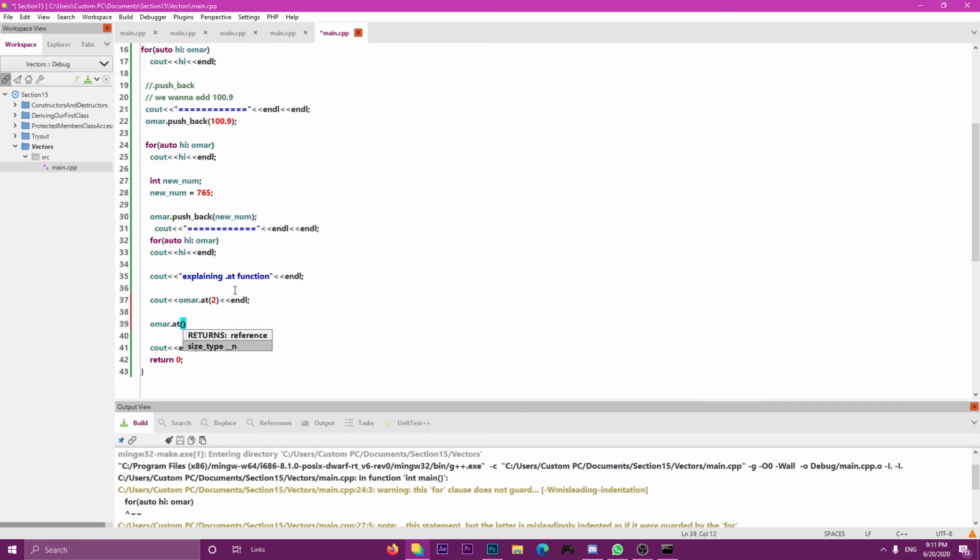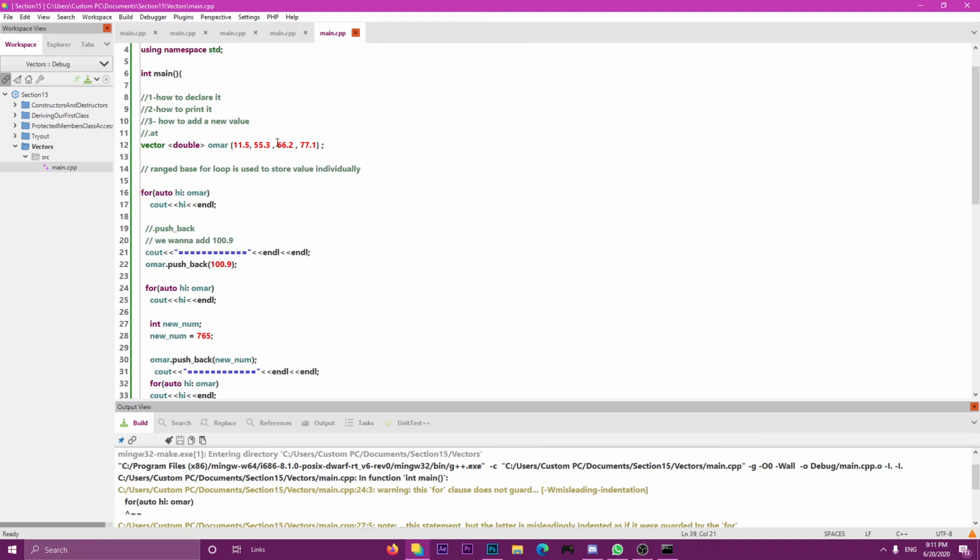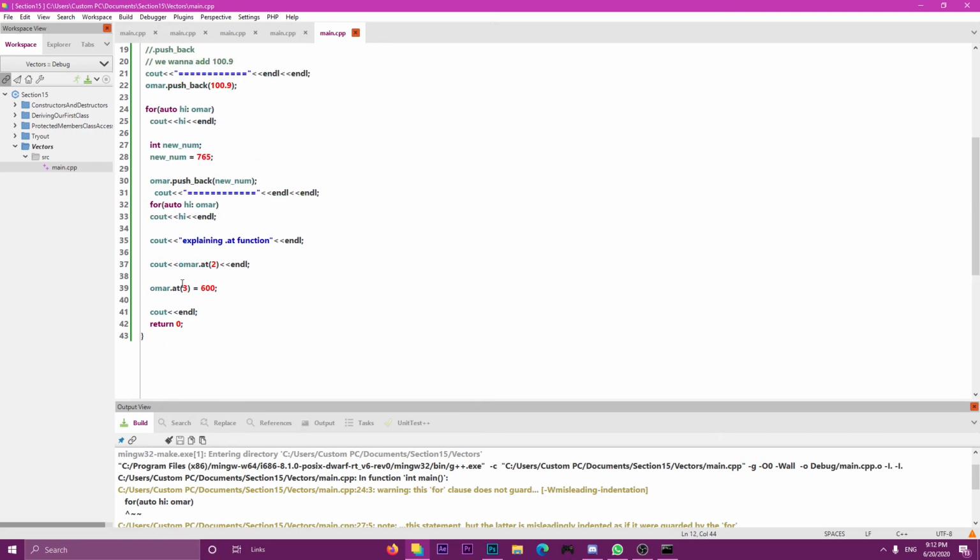Omar.add, let's try something new. 3 is equal to 600. Can we do that? Yes, we can. This is the 0th value, first, second, third. This is the third value, which is 77.1. We just changed it to 600. If we want to print again, the third value will be 600.